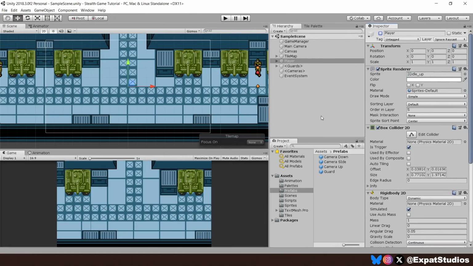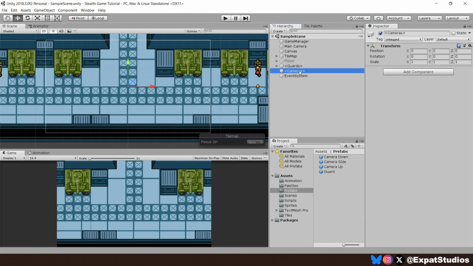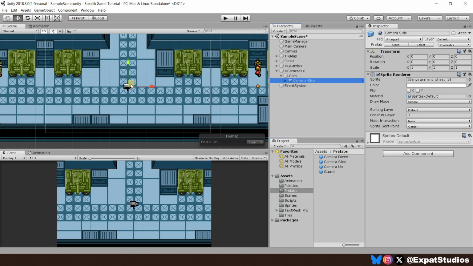We're going to set up our cameras exactly the same way as we did with the guards. I have the marker here, camera. Go ahead and right click inside and create an empty object. Let's just simply call this the cam. Inside, we want to have our camera sprite in the prefabs folder. I have 3 different sprites for the camera: camera down, camera side, and camera up. I want my camera to be facing to the side, so I'll drag and drop that in there like so.